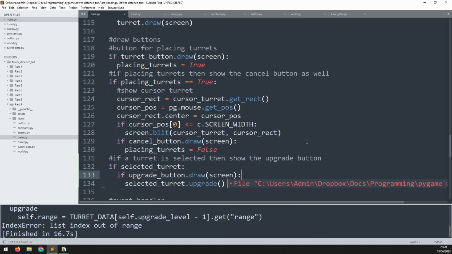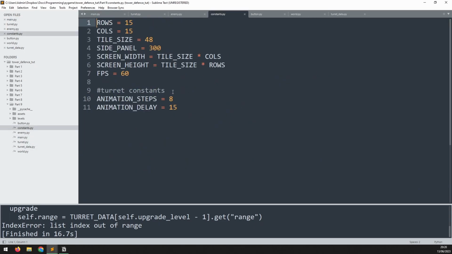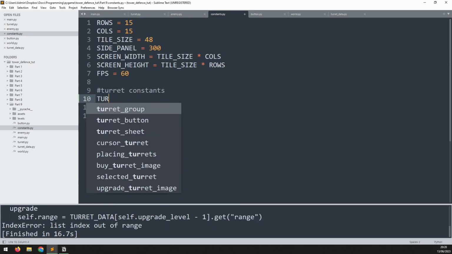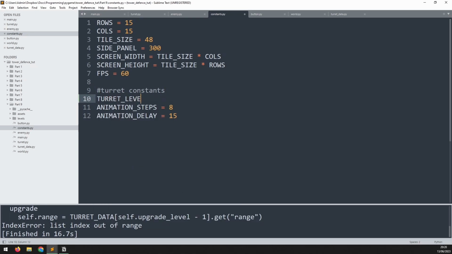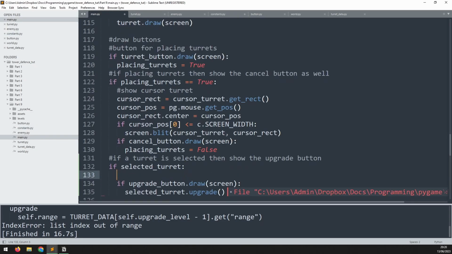I need to know how many times a turret can be upgraded. So I could take the length of that turret data list and use that. But instead, I'm just going to create a variable in here. And I will say turret_levels and set that to 4. Now back in my main file, I can add an additional check here with a comment first to say, if a turret can be upgraded, then show the upgrade button.